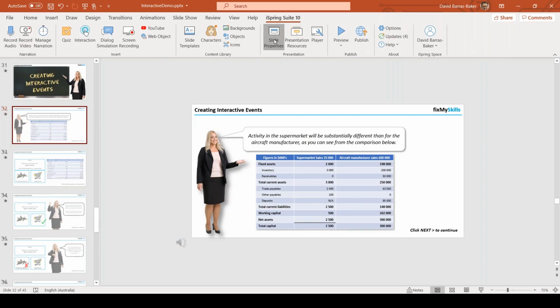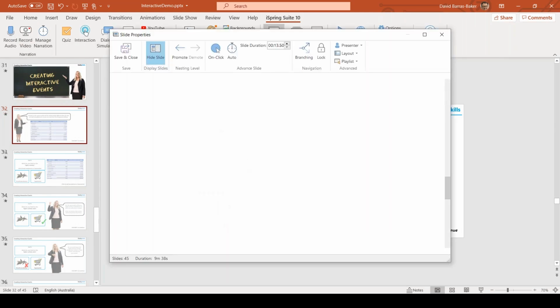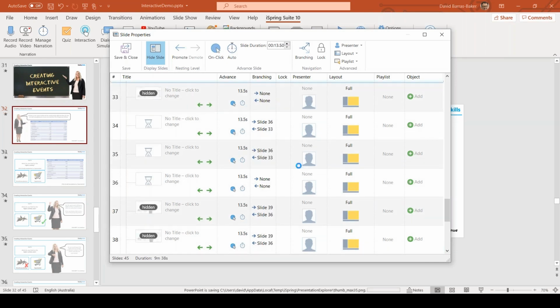I do this in iSpring, and slide 33 is our first one. So you set the branching to none, which disables the forward and back. Then if you get to this one, which is 34, the correct feedback, if you press back, it will take you back to 33. If you press forward, it will take you to 36.